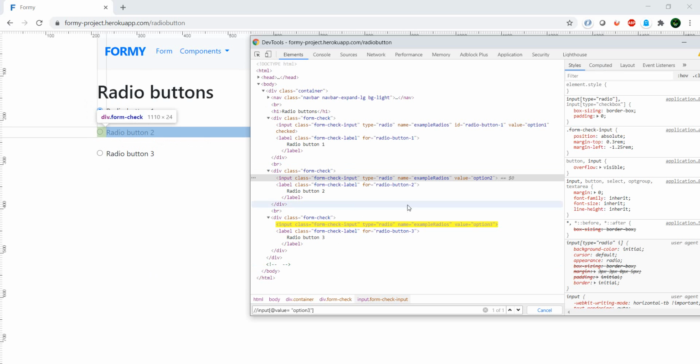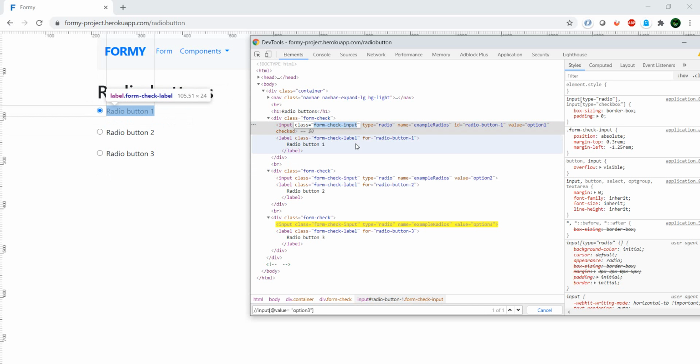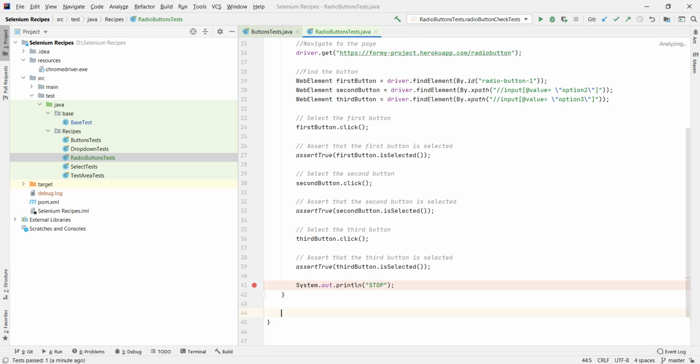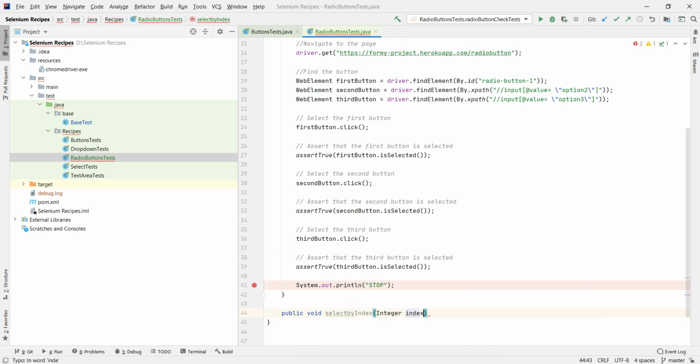But first, we need to find a way to select all the buttons, or a way that identifies all the buttons. I think if we go with the form check input class, we do have now a way of selecting all the buttons. And in IntelliJ, let us create a new method called select by index. And we're going to give it here an index.